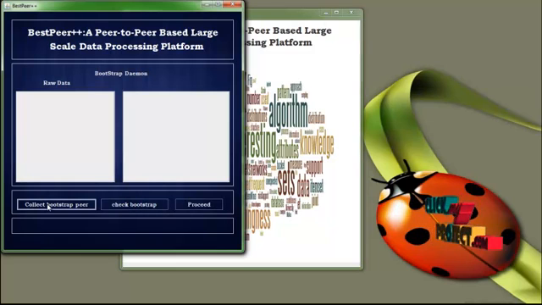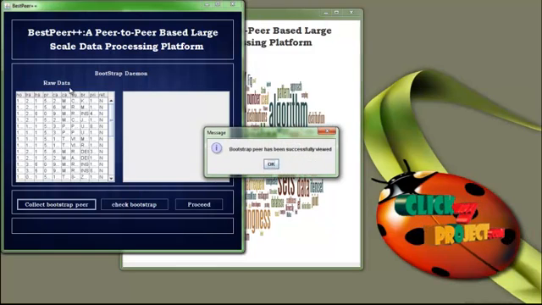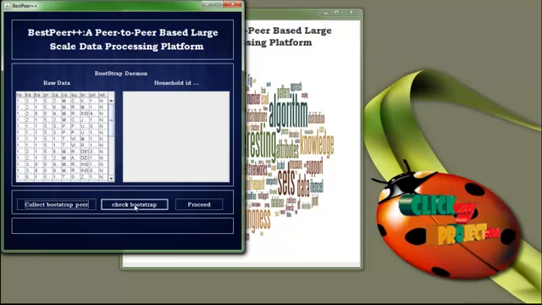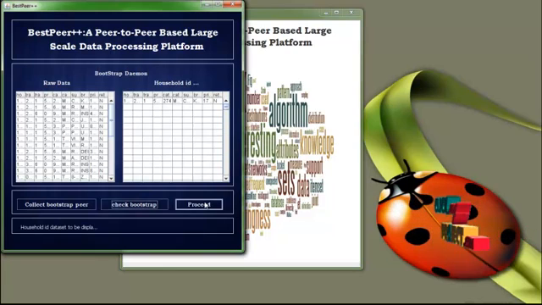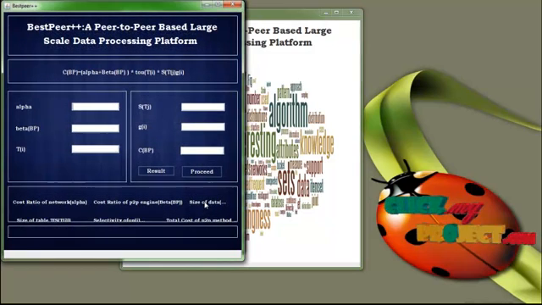First I am collecting the data from the database. These are all the bootstrap peers I am collecting from the database, and I am clicking check bootstrap. This shows that failover peers are checked. Then I'm going to proceed.